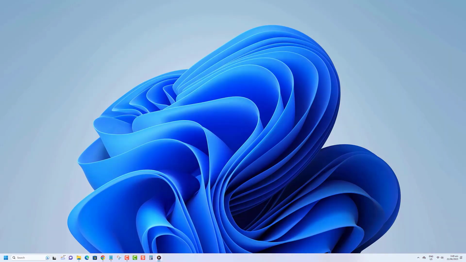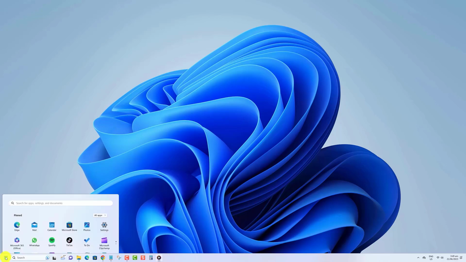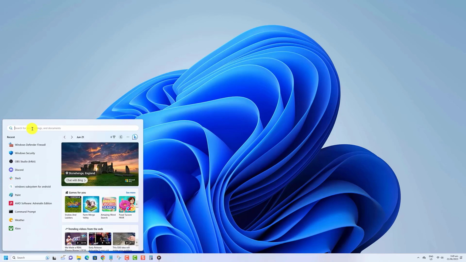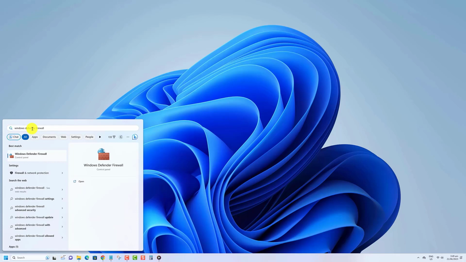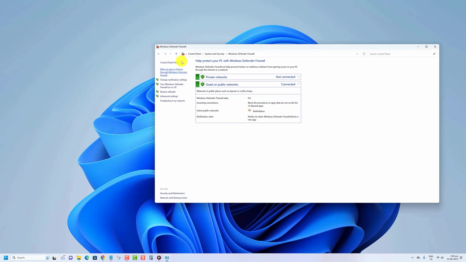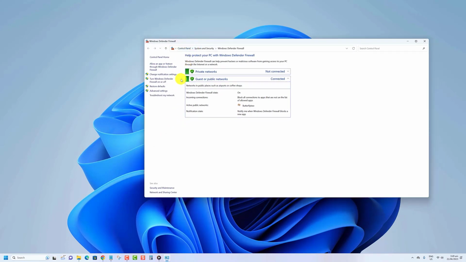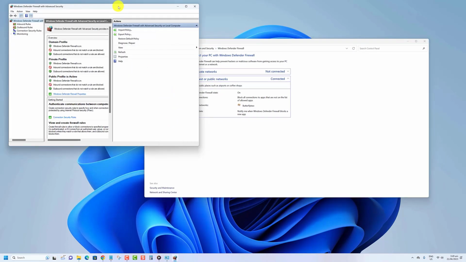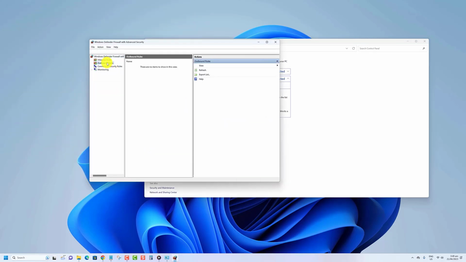To block an app from accessing the internet in Windows 11 using Windows Defender Firewall, do the following. Click the Start button, then type Windows Defender Firewall and click the top result in the Start menu. When the Windows Defender Firewall window opens, click Advanced Settings on the left, select Outbound Rules from the left panel, then on the right, click New Rule under Actions.